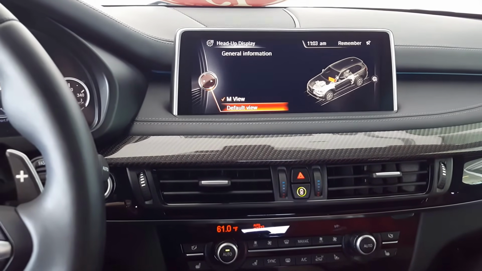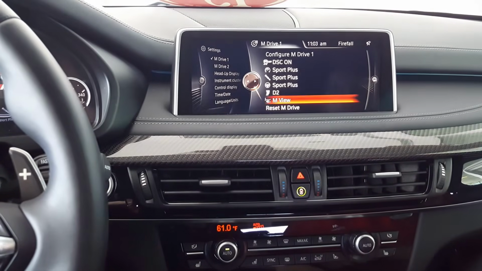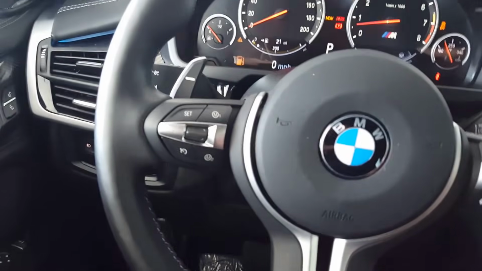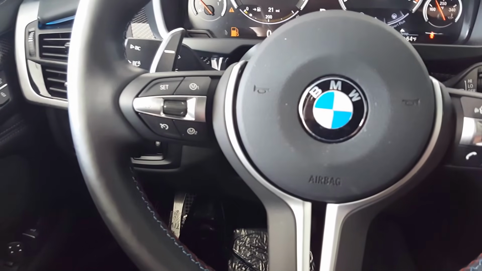But yeah, once you get your favorites all set up, you can just save them in there. That way, once you get in the car, all you have to do with one press of a button is press M1 or M2, and then all your favorite preferences just load up.